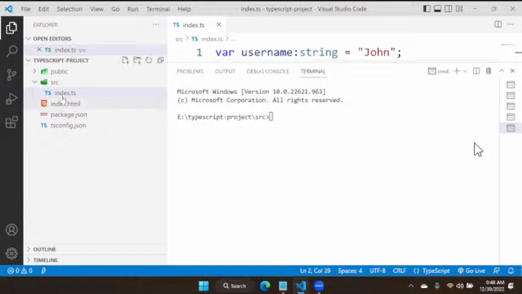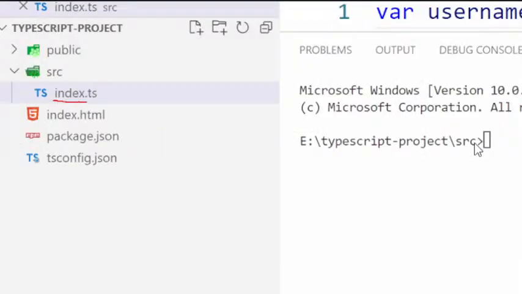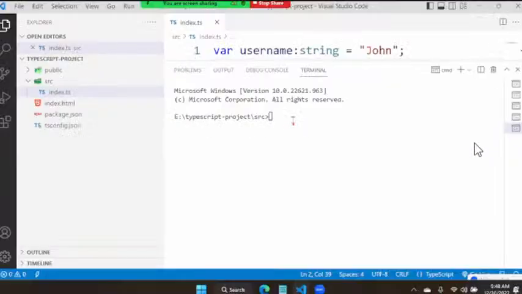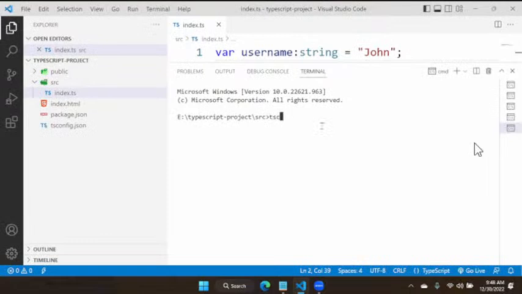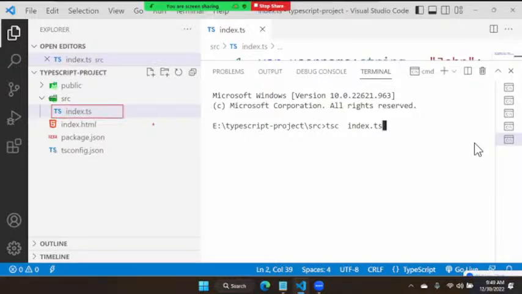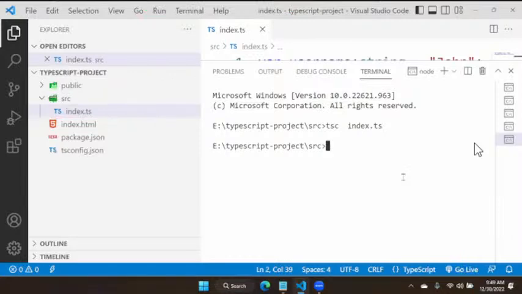Now open this file location in that terminal. Now here you have to compile. How to compile? TSC, that is the TypeScript transcompiler. What is the file name? index.ts. Currently in the project, only one index.ts is there. But once you finish this command, automatically it will generate a JS file. You can see a JavaScript file added.